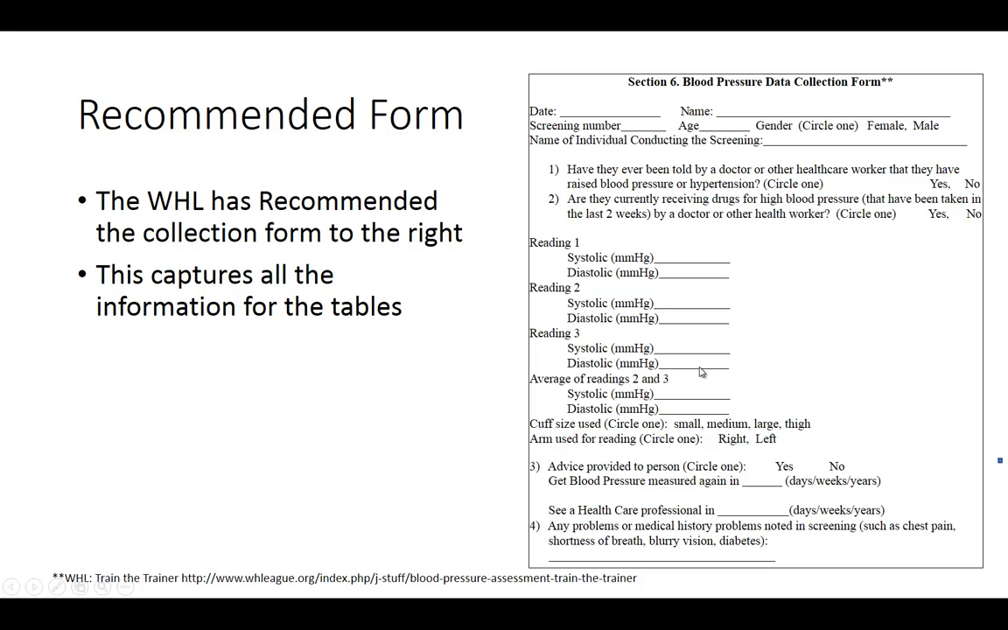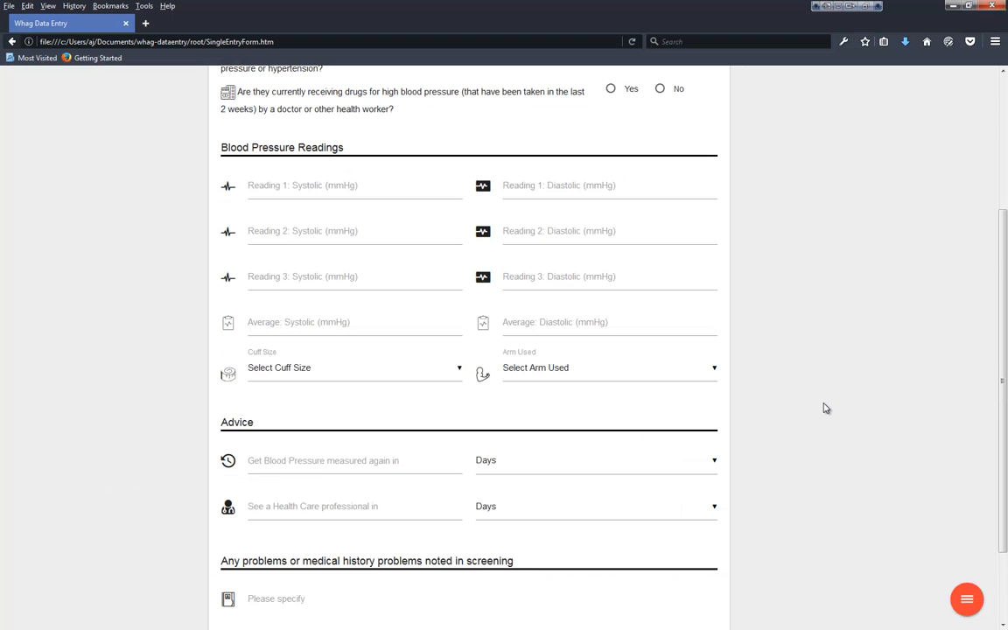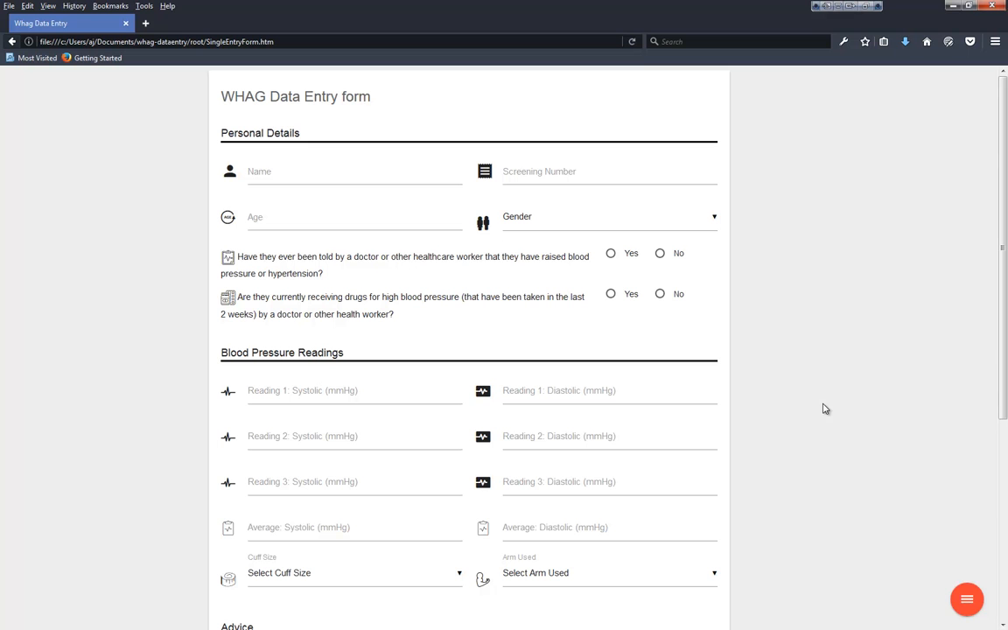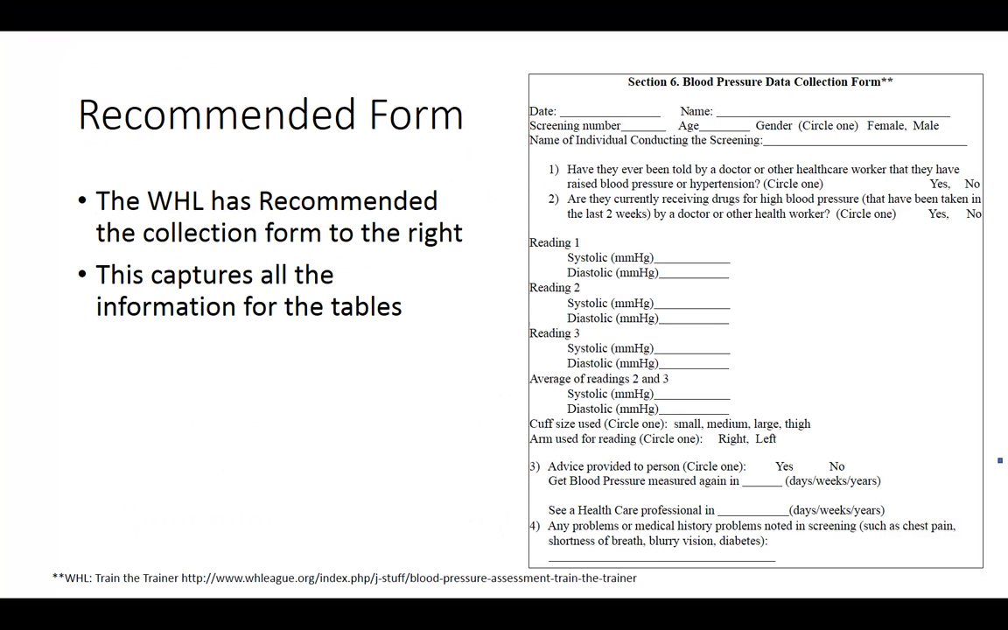So what I've done is I have created this simple HTML5 jQuery form for data collection. Let me just give you an overview.